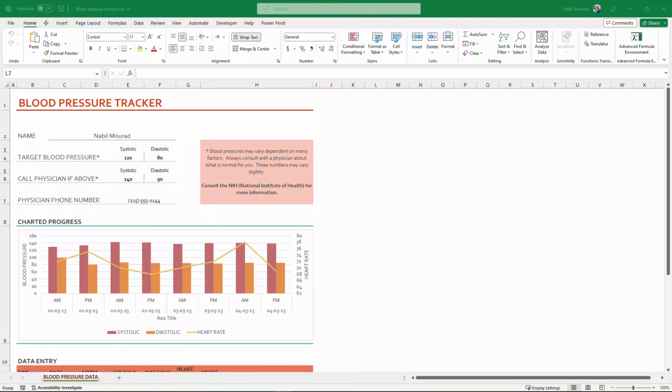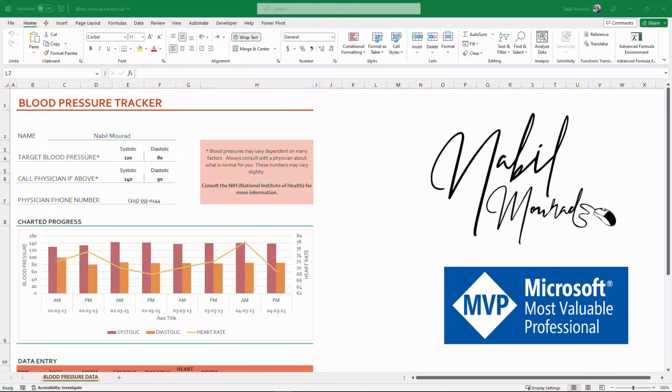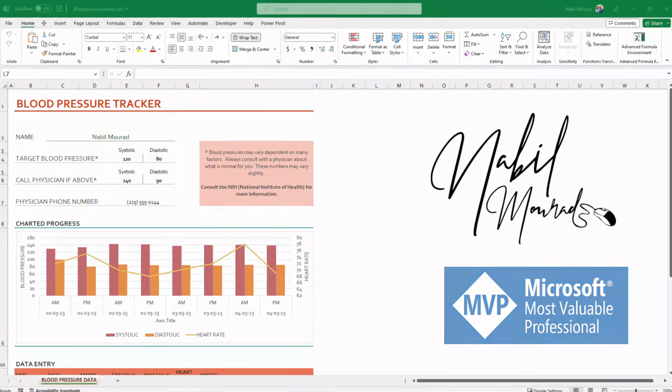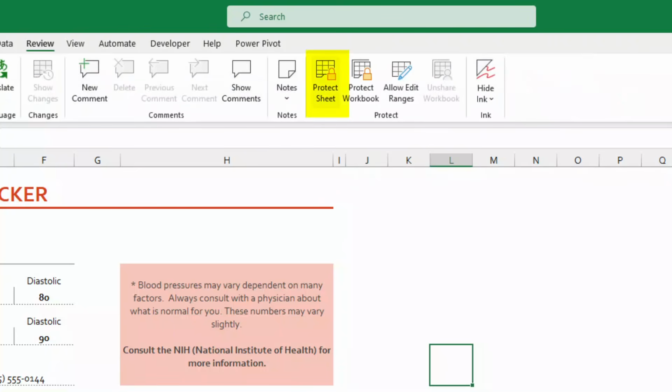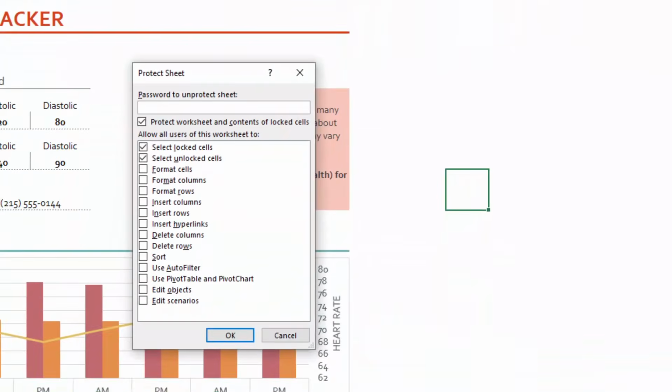In this worksheet I have some important patient information. I don't want anyone to modify my worksheet, so I'm going to apply protection. To do that, I click on the Review tab of the ribbon, and then I click on Protect Sheet. Here it says Protect Worksheet and Contents of Locked Cells.